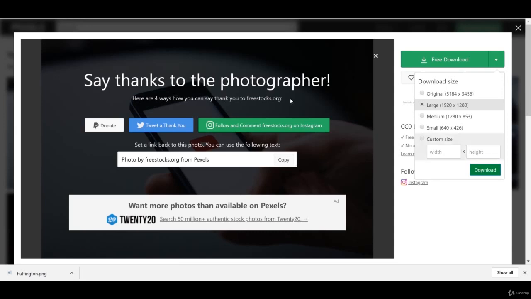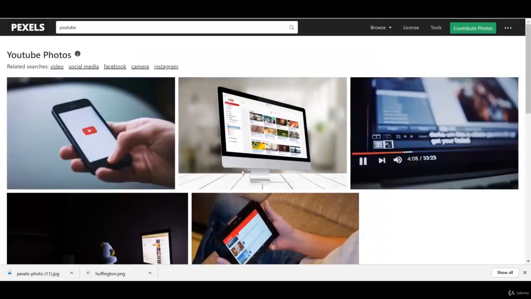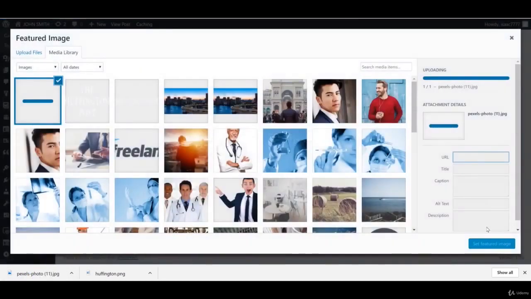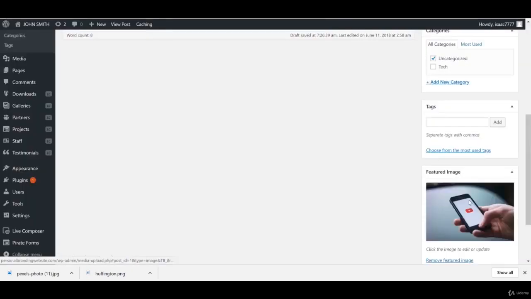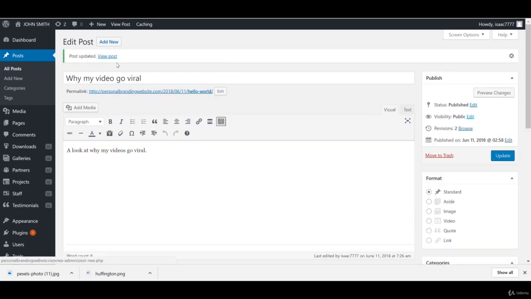Okay, and I'd highly recommend you guys check out this site. It's completely free, and they've literally got so many images. So if we go back and we come to here, we just simply drag and drop and let that do its magic. And then when it's loaded, we're just going to hit set featured image. Okay, so easy as that. That's how you do a post.